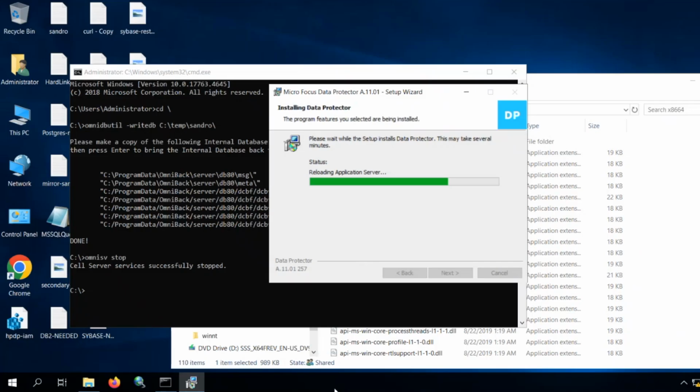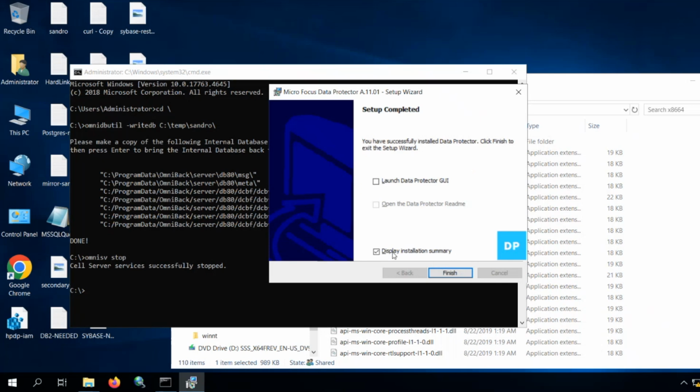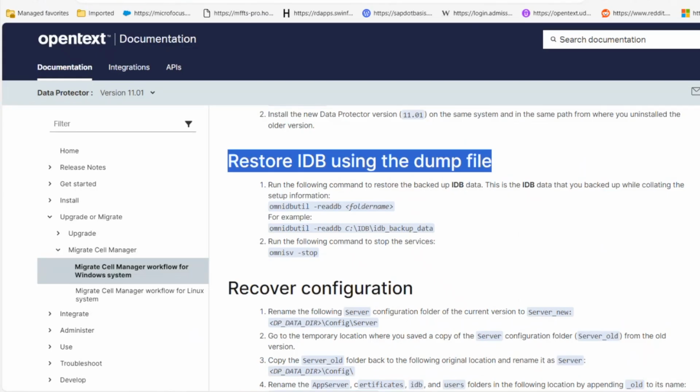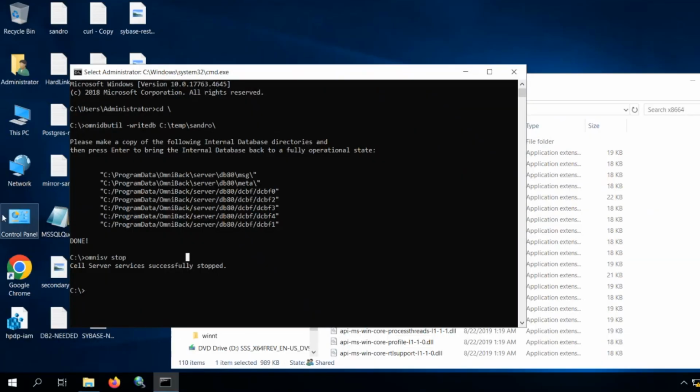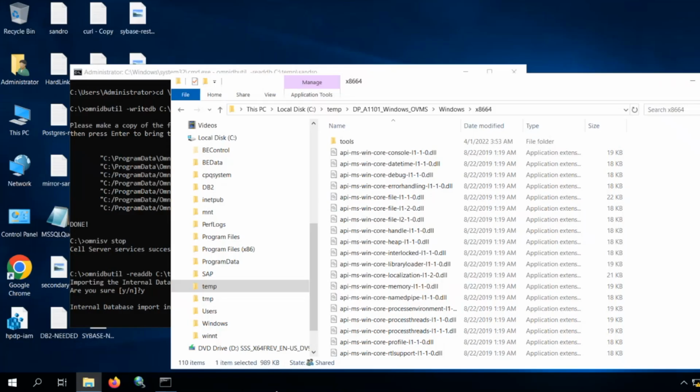So let's give it a bit more time here. I'm hoping within the next 5 to 10 minutes, this is going to be done on the installation. There we go, completed. Okay, so at this point, as we could see, the next step is omnidb util minus readdb. I copied it into a directory called temp sandro minus readdb, c:/temp/sandro. Say yes.